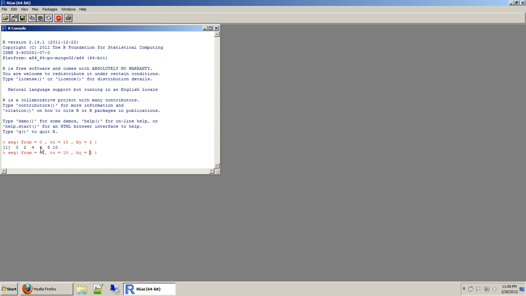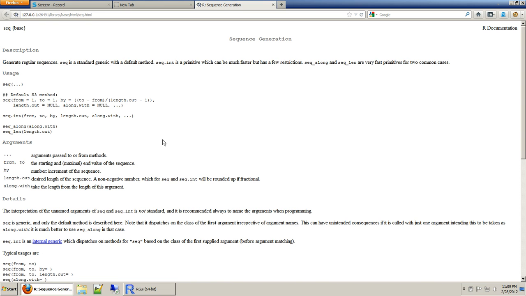Now, check this out. If I use the up arrow and make the same line run again, but erase all of these identifying parameters, it still knows that it should start at 0 and end at 10. How did it do that? Well, you can use the question mark and then type the function name, hit enter, and up will pop a help page. Cool, huh? Almost every function in R has a help screen like this one.